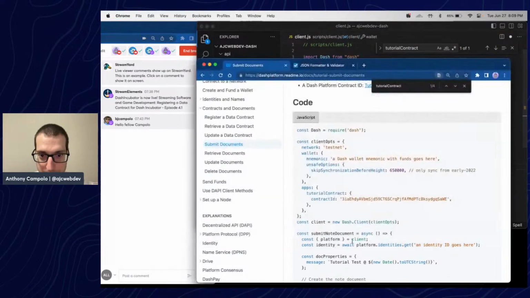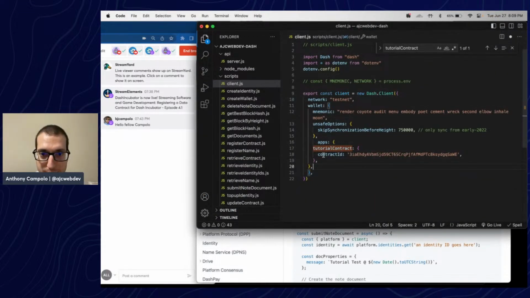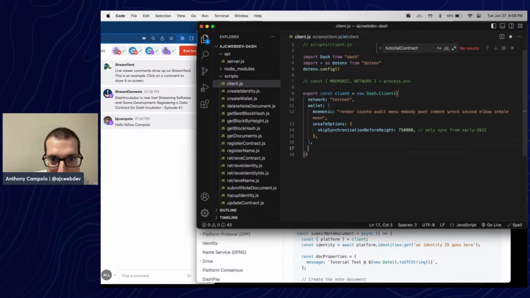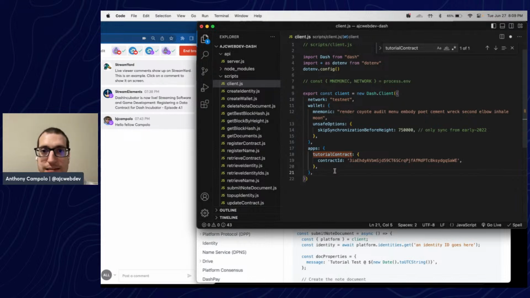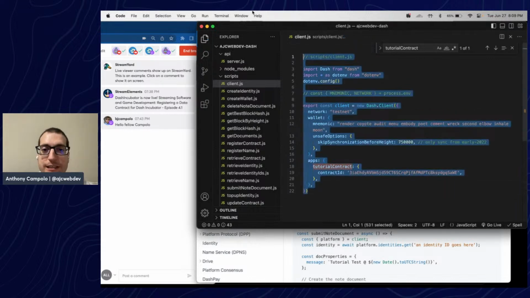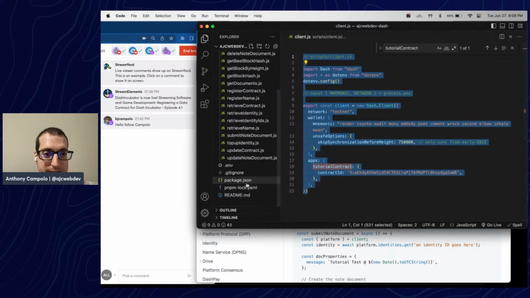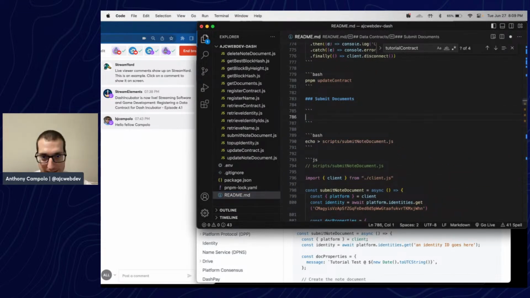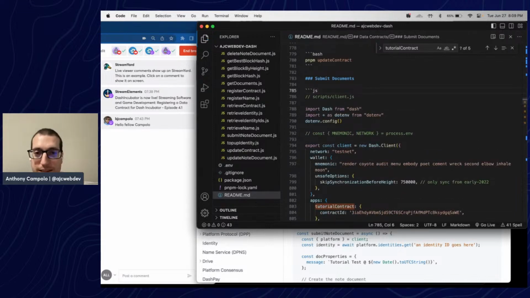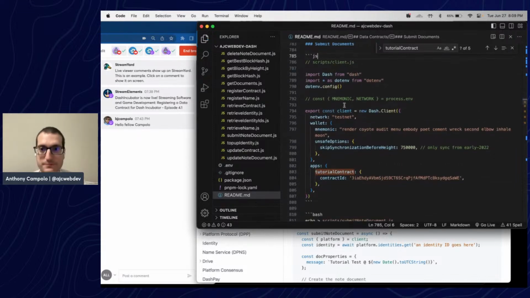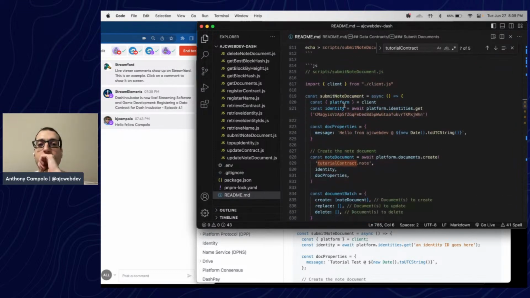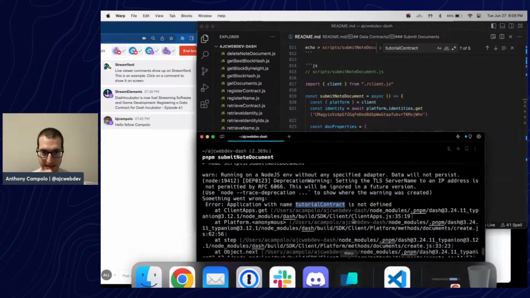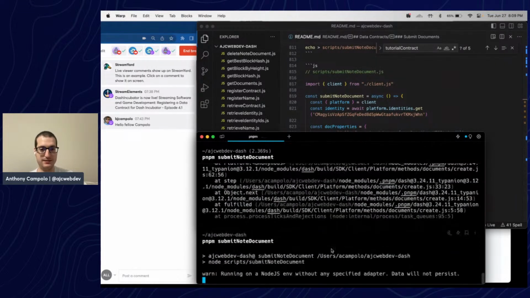So we got apps, tutorial contract, right below wallet, not inside of wallet. That would be incorrect. Great. Okay. And while we're just grabbing code here, let me grab that and make sure I don't lose track of this state at this point. Cool. Okay, well, let's run that again and see what happens.